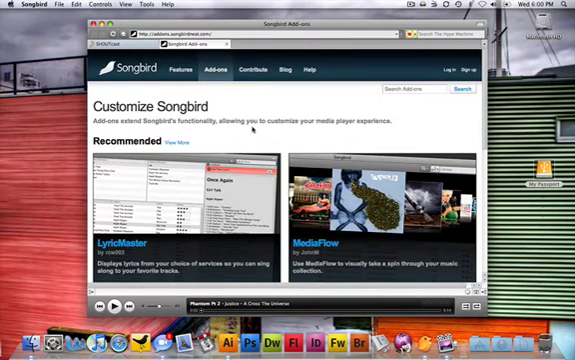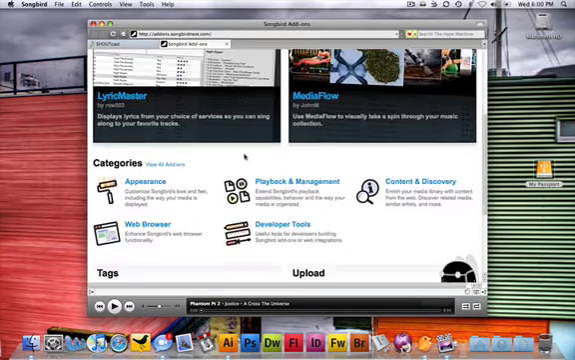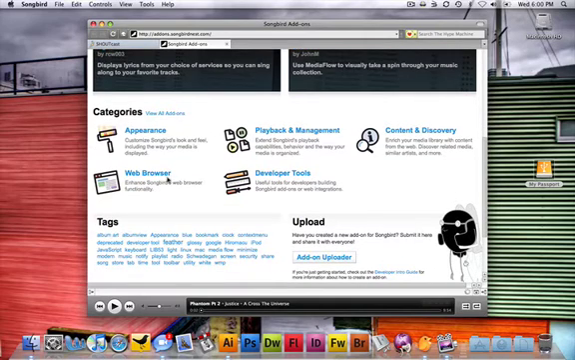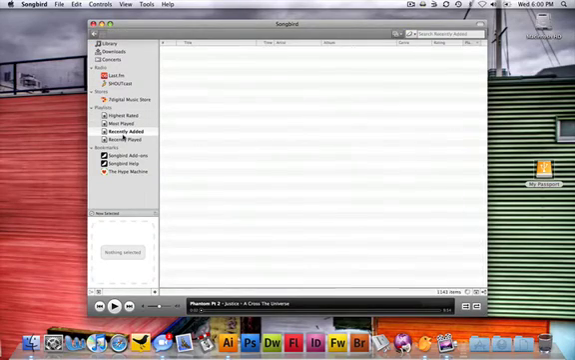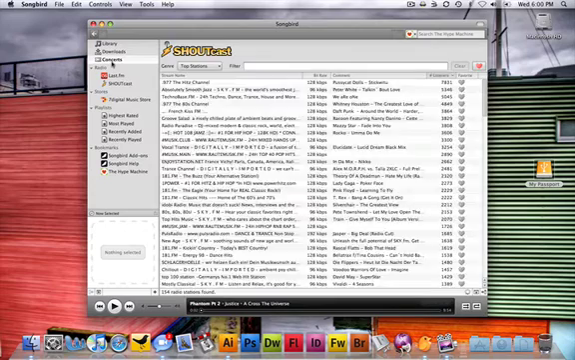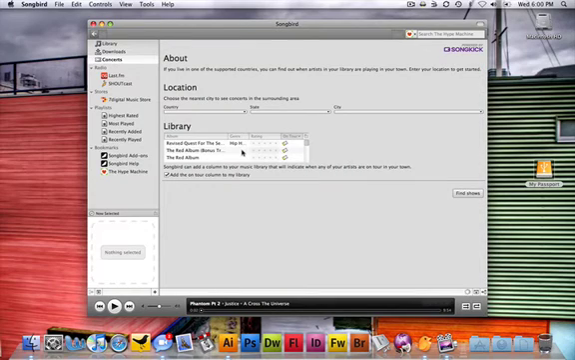These are all add-ons you can get. You can get Media Flow, which is the same thing as that iTunes Flow thing. Lyric Master tells you the lyrics. I don't know. Get a web browser. It's probably not very good. And then the highest rated, most played, and all that stuff. I just got it. It's pretty cool.